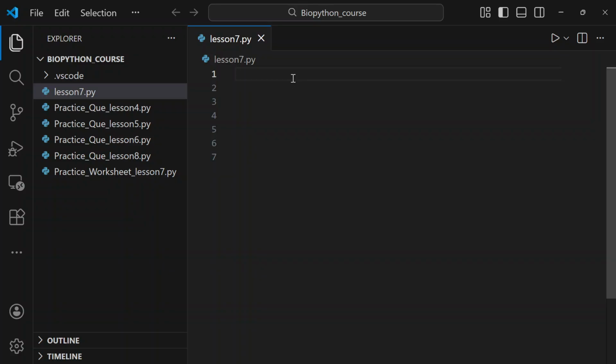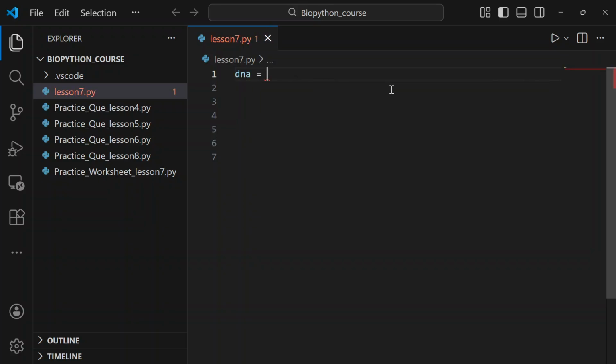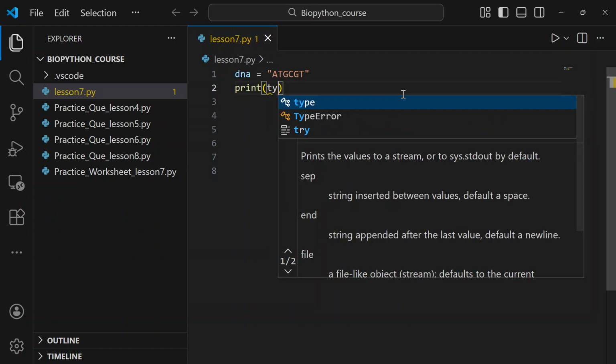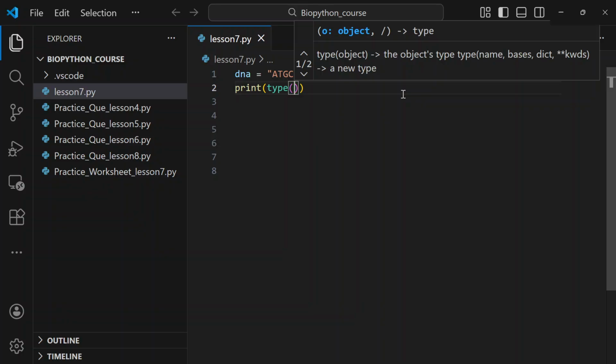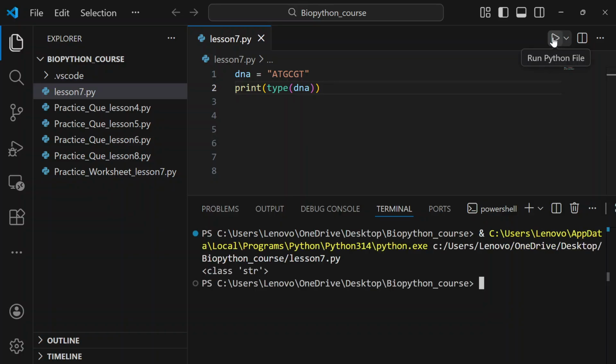Here I'm making a variable DNA and I'm storing some value inside it. I'm storing a string, ATGCGT, and I'm writing print the type of my variable DNA. Let's run it. Here in the output, we can see that Python is telling us the type of this variable DNA is a string.